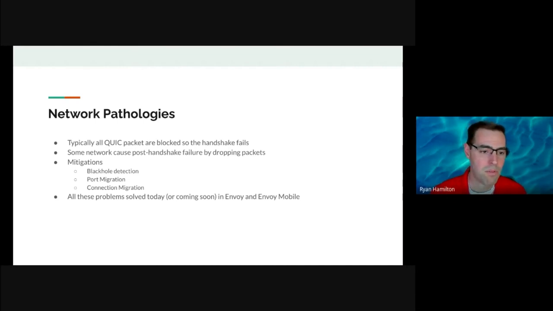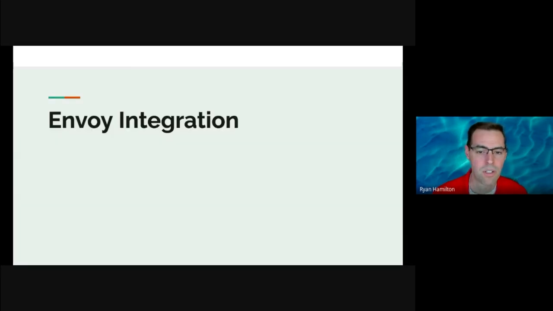All of these problems are solved today or will be solved very shortly in Envoy and Envoy Mobile. So this is a great set of technologies to use for doing HTTP/3 in production. Let me turn it over to Alyssa to talk about Envoy integration.